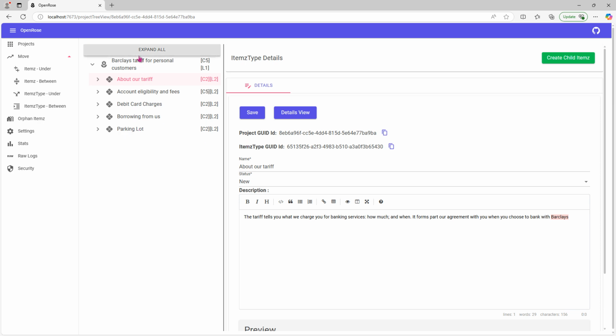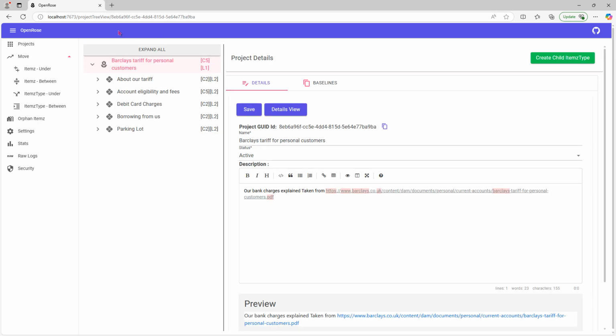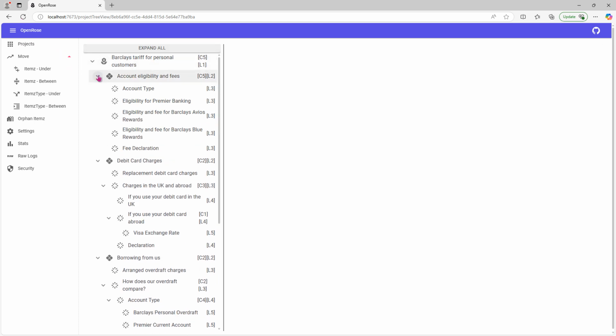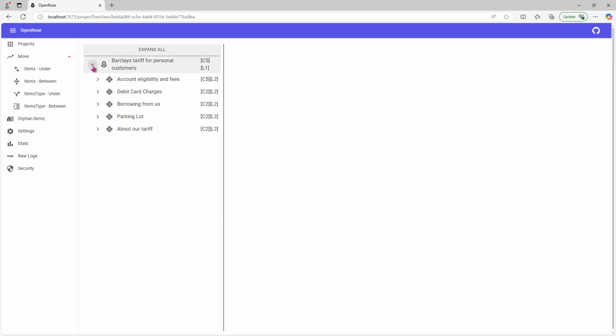To do that, we have to go over to details view, and in the details view we have these buttons to move item type up and down. So let me move about our tariff further down at the bottom below parking lot. And then when I refresh my tree view, I should see, sorry, let me just refresh it one more time and expand only level 1. And we can see about our tariff has gone at the bottom, even below parking lot. So you can move data up and down without any issue there.